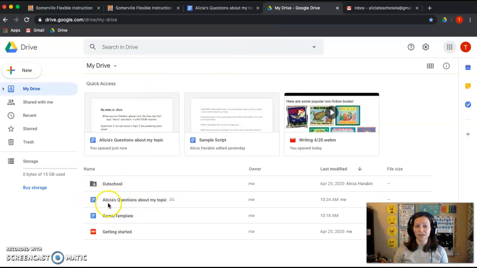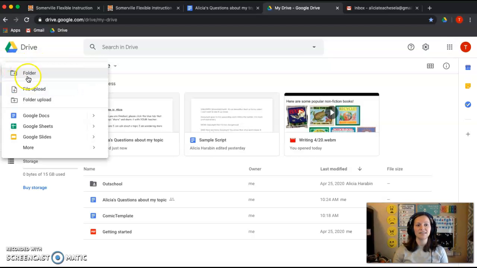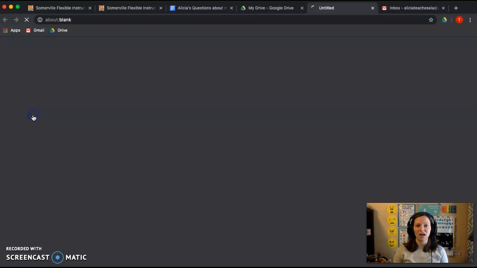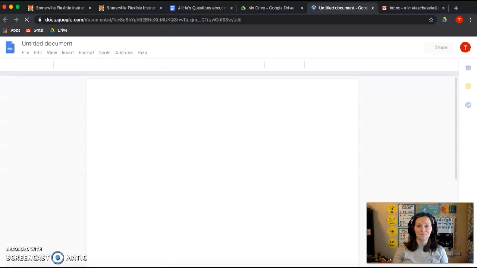Here's the one I was just working on that I shared with my teacher. There's a little people button next to it that shows that I've shared it. The others have not been shared. If I want to create a new document, I just go to this new button up here and press it. And now I can select a Google Doc, which is a good place for writing, or a Google Slide, which might be better if you're trying to share images or videos. Let's open a Google Doc and see what that looks like.